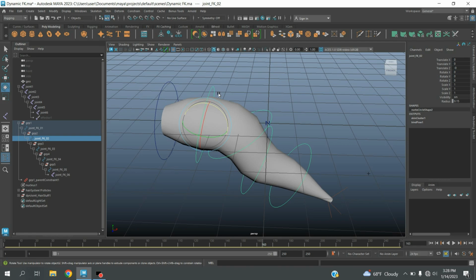Okay, in this tutorial I am going to show you how to create hybrid dynamic FK rigging in Maya 2023. So let's get started. Our final result will be just like this one.